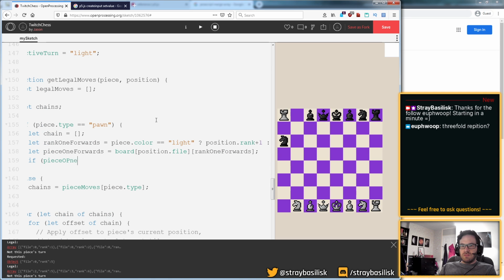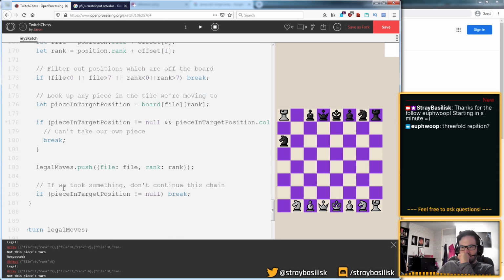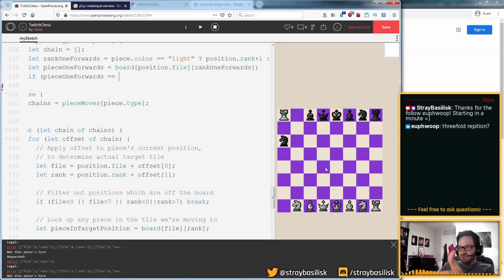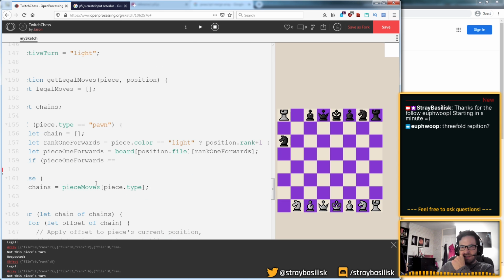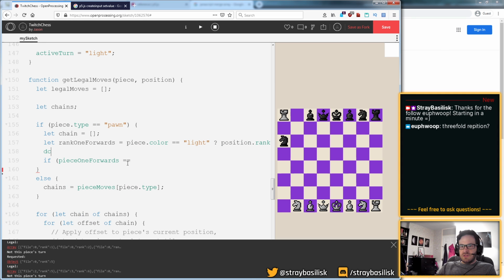If 1 forwards equals, actually this will be handled as well by this logic. What I was thinking is if there's something immediately in front, it can't move two. But actually if I just create a chain with a single move and then a double move, then that should work, right? So chain.push. File like 0.